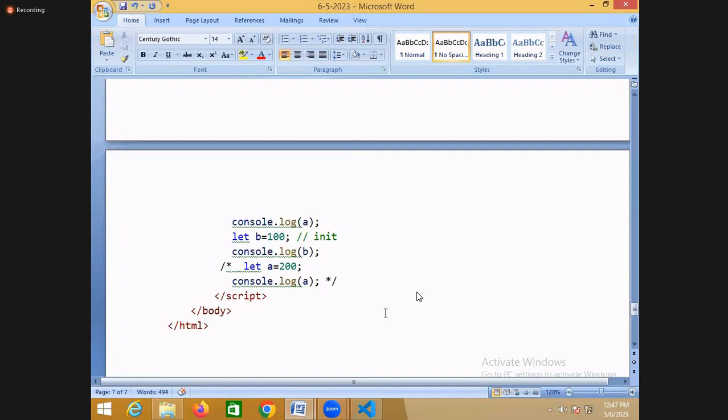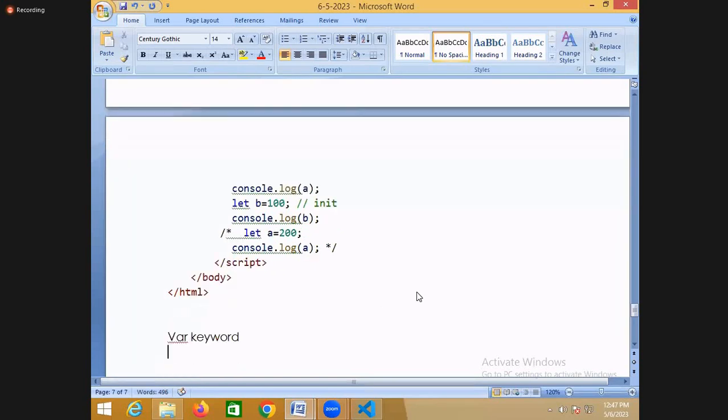See, there is global, there is local, there is block level. We'll talk about the scope of the variables. That is global variable, local variable, and one more is block level variable. These are called scopes here. Now next one is the var keyword. We'll discuss this.